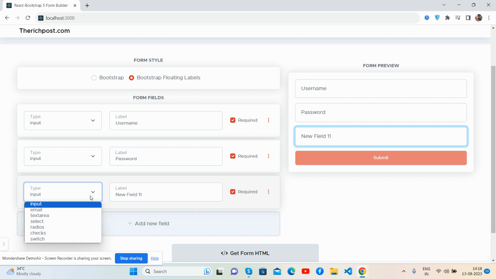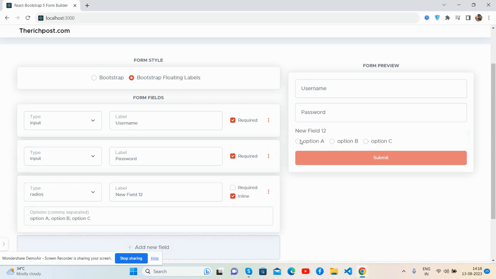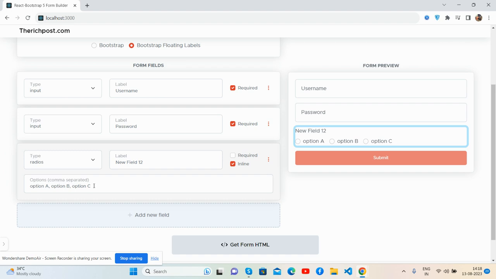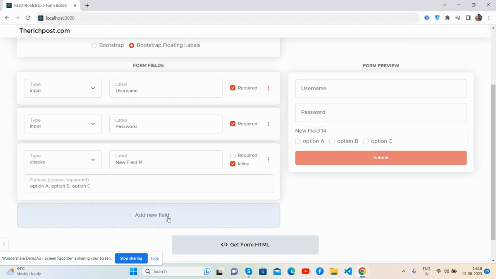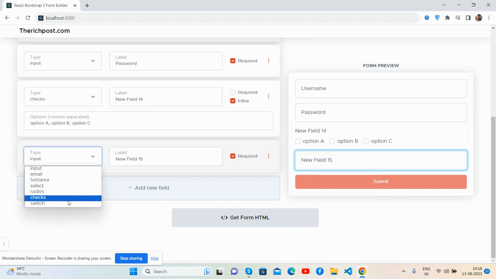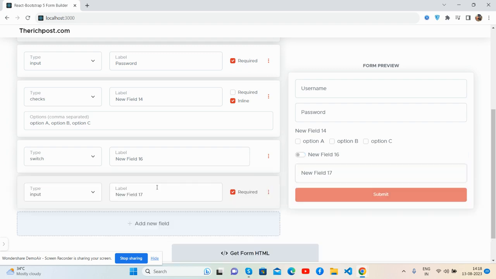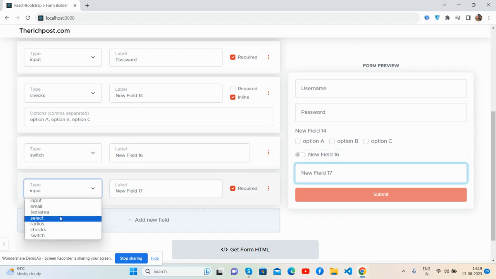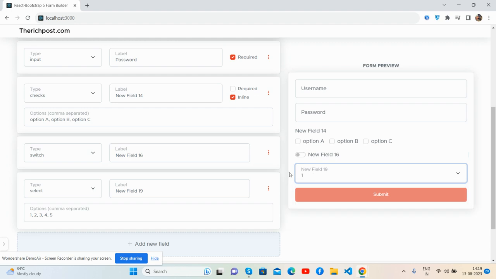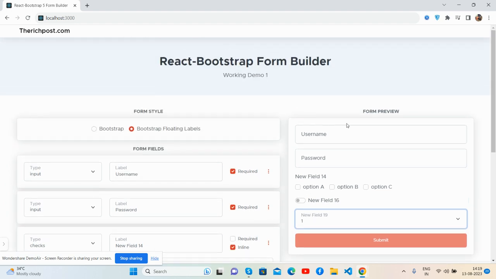So I will also show you more input types, like radios. See guys, we can also add more options with comma separator, like option D as well. Now we'll add more, like checks, check button, and switch. Just beautiful. But have you seen, there are multiple options, select as well. You guys see this beautiful form has been created within form preview.